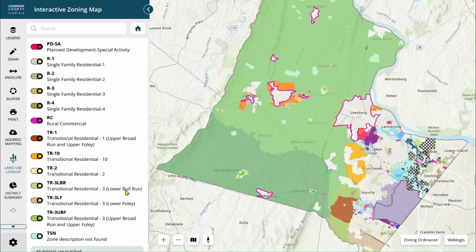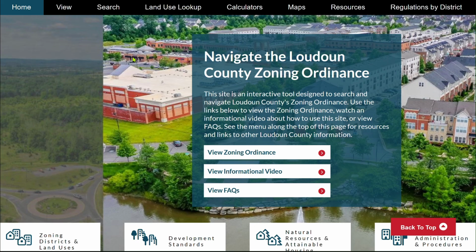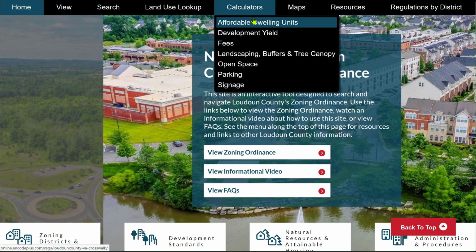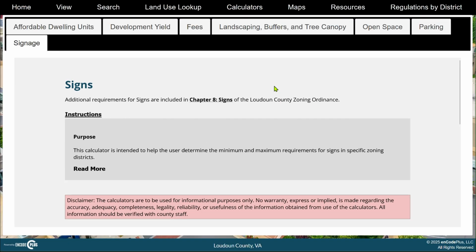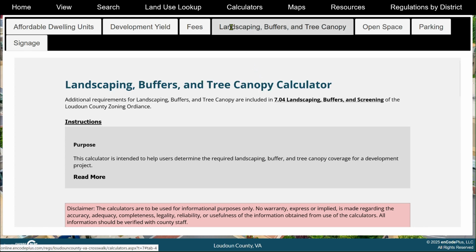Need to know how many parking spaces are required for your project? Or wondering what the application fee is for a rezoning? 7 calculators are available to help answer questions like these. Calculators handle zoning calculations for development yield, fees, open space, parking, signage, and more. As you explore the calculators, instructions at the top of each page will walk you through how to use them.